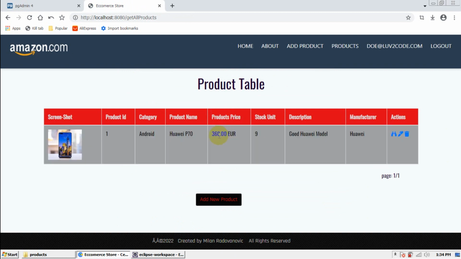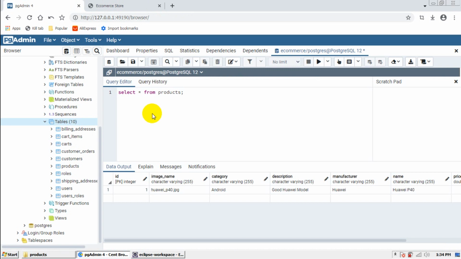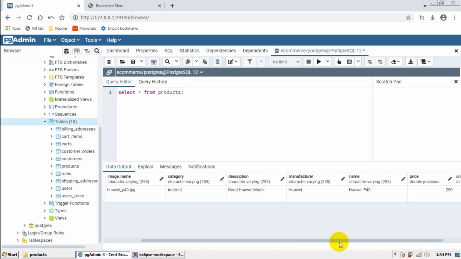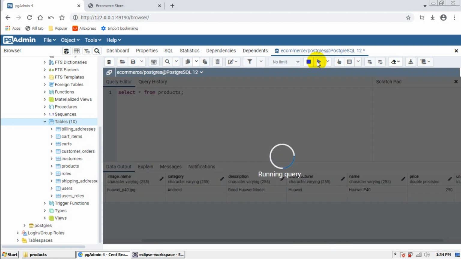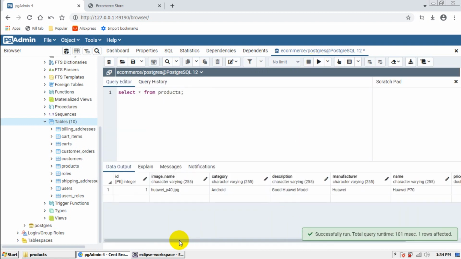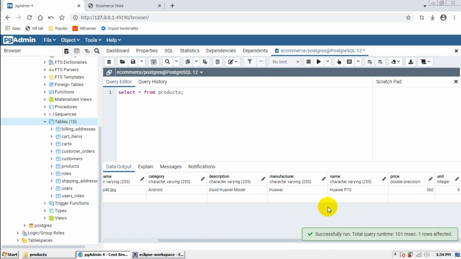Product price has been changed, stock has been changed, and we can see if it will reflect in the database. Here is still P40. We need to run the query again, and as you can see, update is working fine, and delete is also working fine.